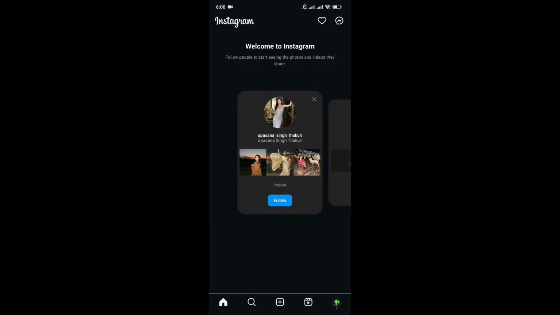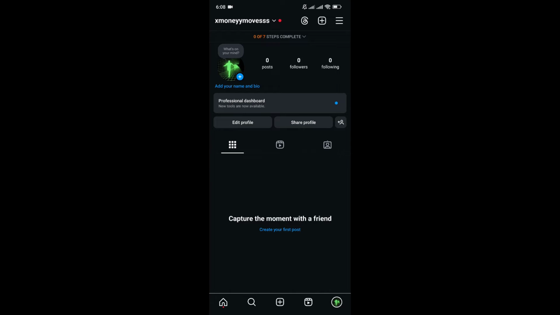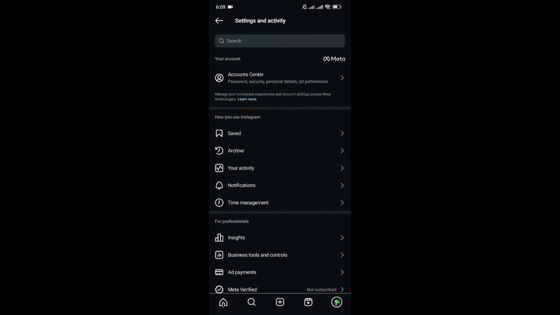First up, open Instagram on a mobile device. And from here, tap on the profile icon on the bottom right corner. From here, go ahead and tap on the three lines on the top right. Then here you will see a search bar at the top. Go ahead and type in private.